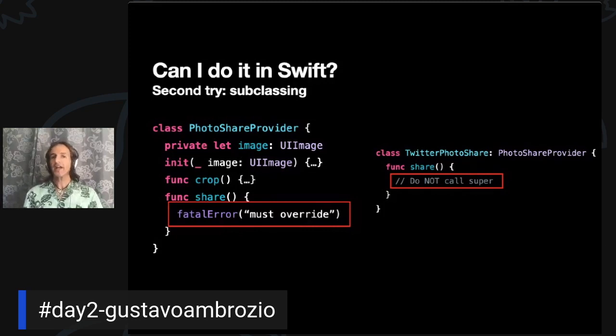Swift also doesn't require you to implement the share function, right? It's up to you to know, okay, I need to do this. When you're testing, it's going to crash. So not ideal. Not what I like.